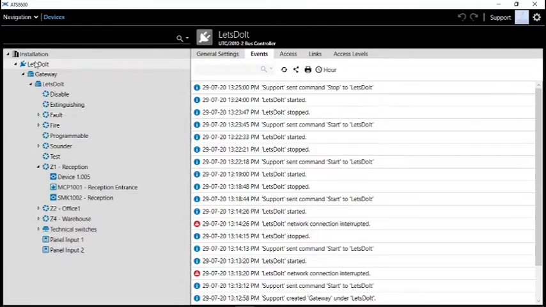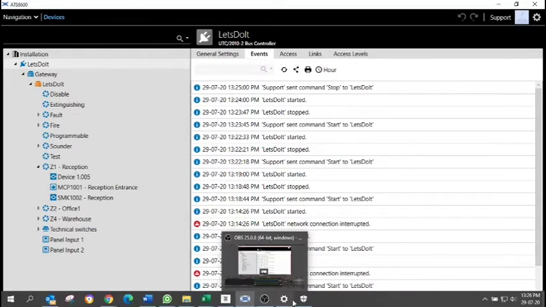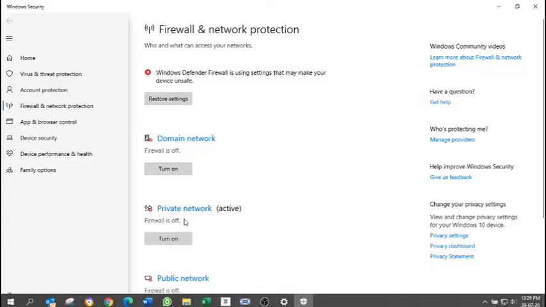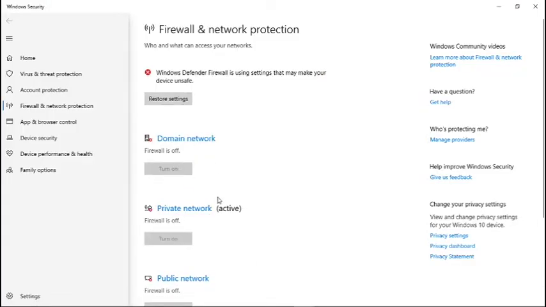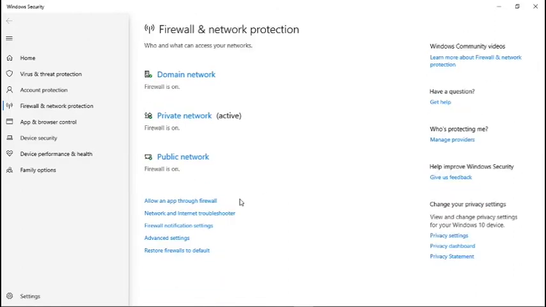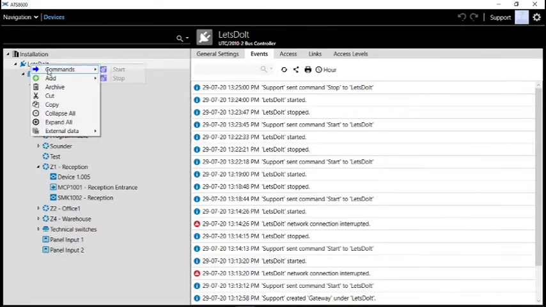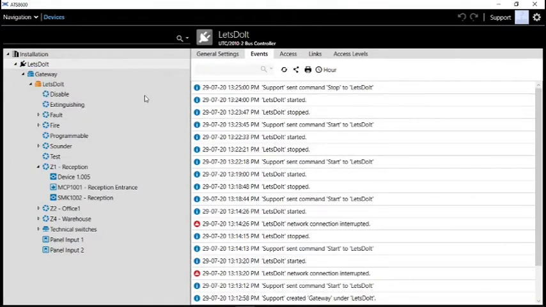And it's connected again. I'll make a video later on how to add this software to the user account control, so you don't need to turn this off. For now, I'm going to activate, stop that again. I've activated the firewall again.